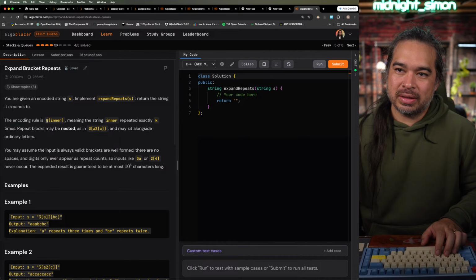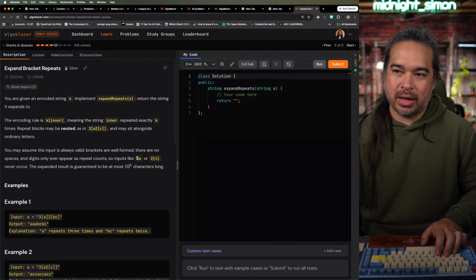The encoding rule is K and then inner, meaning the string inner repeated exactly K times. Repeat blocks may be nested, as in like this, and may sit alongside ordinary letters. You may assume the input is always valid. Brackets are well formed. There are no spaces, and digits only ever appear as repeated counts. So inputs like 3A or 2, 4 never occur. The expanded result is guaranteed to be at most 10 to the 5th characters long.